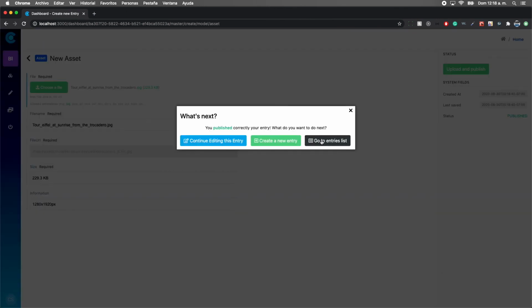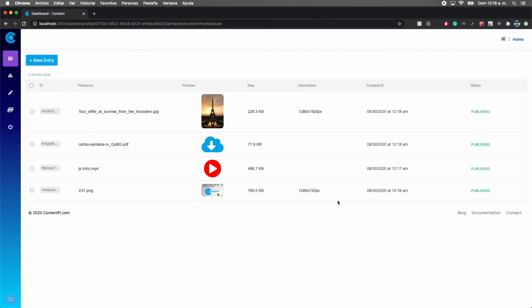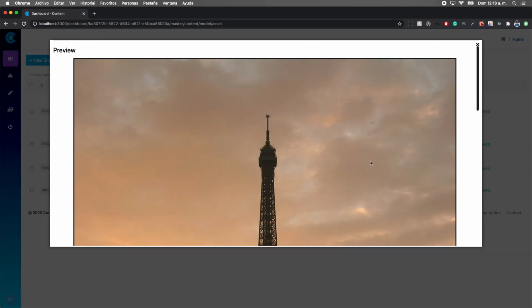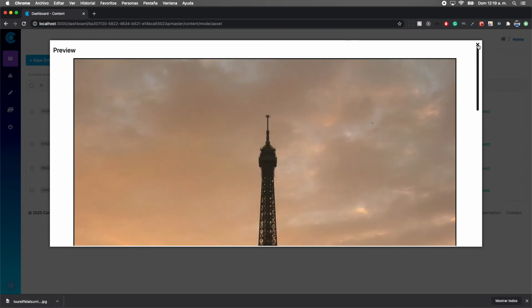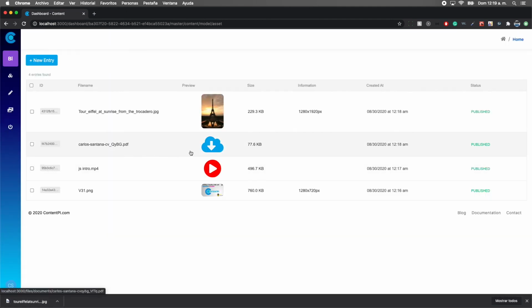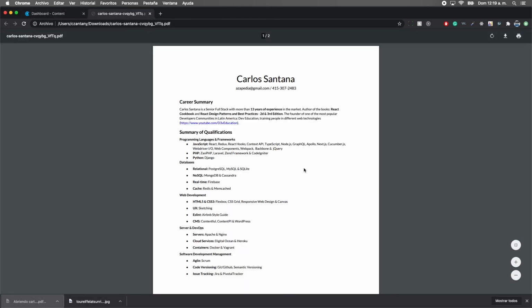And now if we go to the entry list, we are going to show the table like this. We are going to have the file name, the preview, and then if we click here, we are going to be able to see the entire image. And at the end, we are going to have a download button. If we click here, we are going to download this image. If this is a PDF, which is basically a document, we can have a direct download here, right? So you click here and you download the PDF.